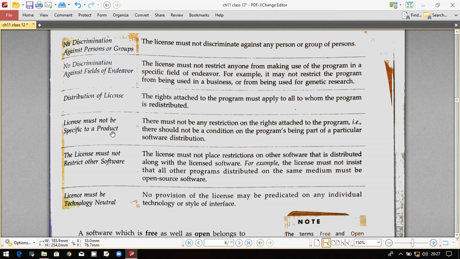Okay, so the license must not be specific to a product. You can't say that it's necessary. It should be the rule that if software has been created and different products are there under that software, it is not limited to a particular product. It should be applied over all the products. That is only mentioned here.